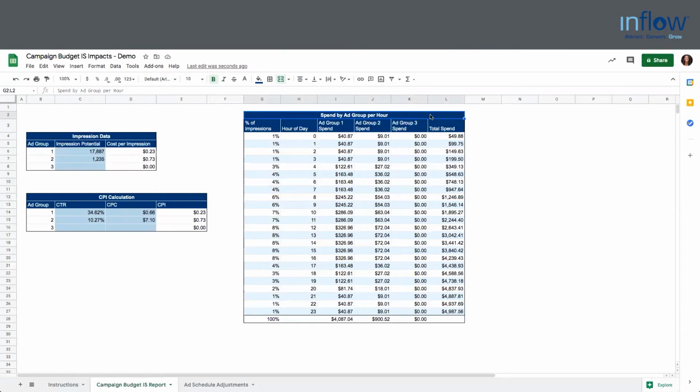From there, you can view each ad group's anticipated spend by hour based on the percent of impressions you anticipate per hour of day. More on that in a minute. Here, you see that this campaign would require nearly a $5,000 daily budget to let both ad groups reach their full potential. For the percent of impressions throughout the day, found here, the tool is populated based on search and impression data we've seen across our own accounts.